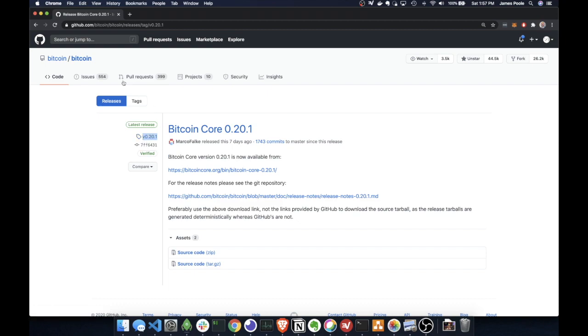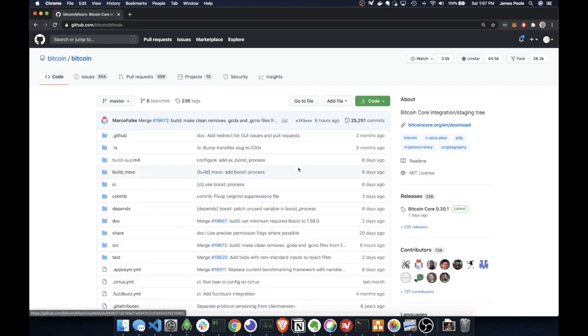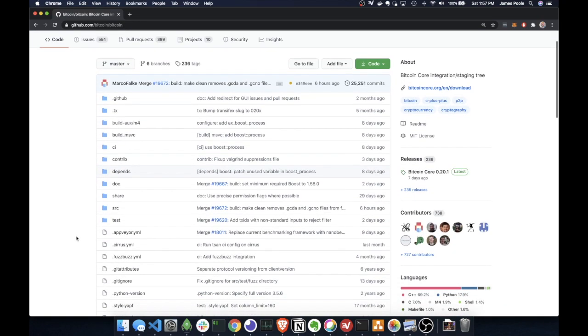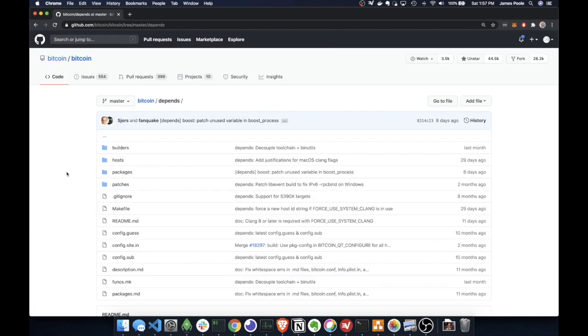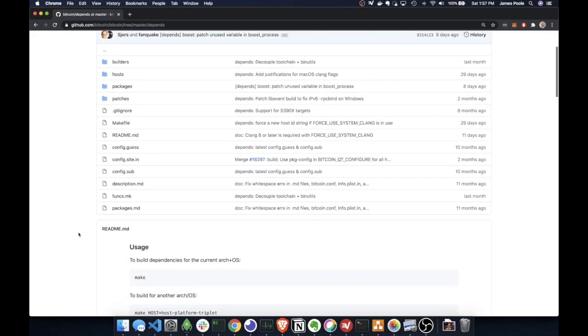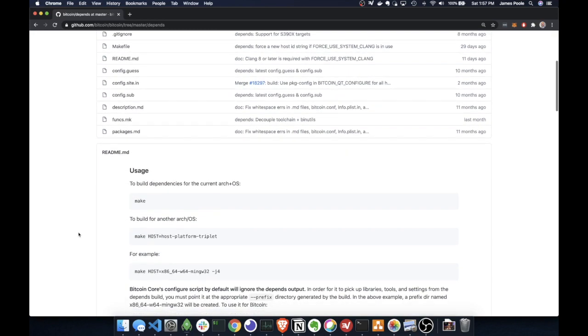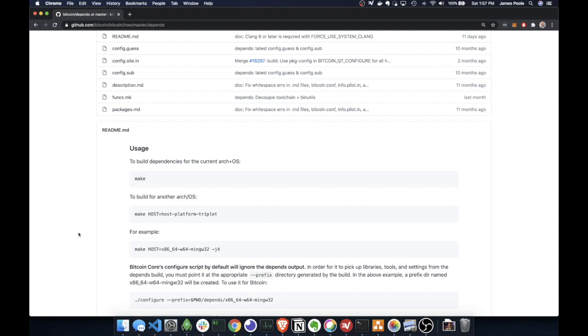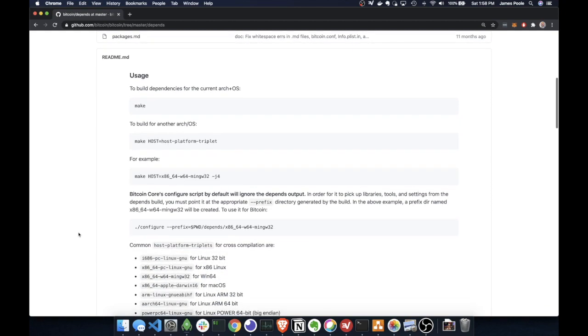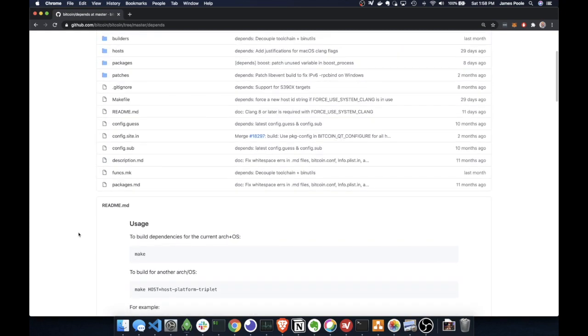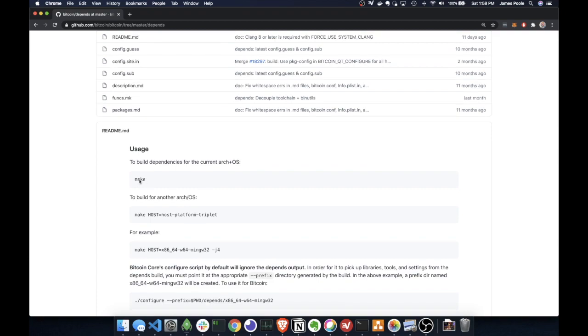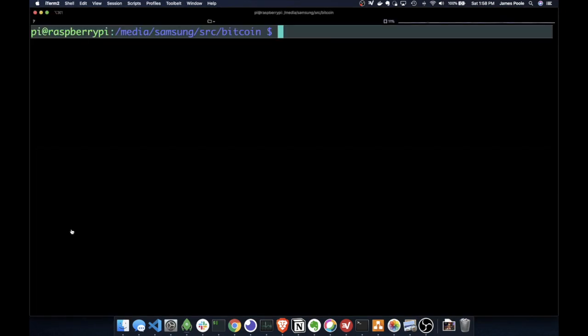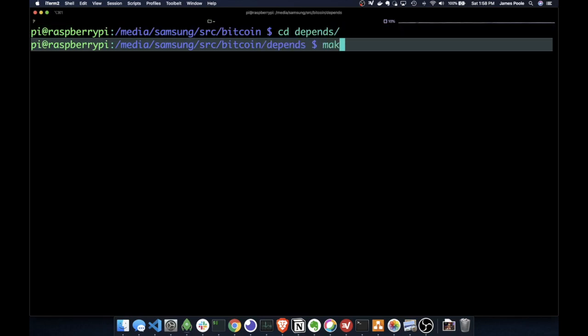So the next thing we need to do is to get the dependencies. So Bitcoin requires a bunch of third-party dependencies. There's this depends folder here, and you can either just install the packages through your system, or you can rebuild everything locally. So I'm just going to rebuild everything from scratch just to go through that process and make sure everything works. And to do that, basically we just need to go into the depends folder and run make here. So we're going to go into depends, and we're going to run make.